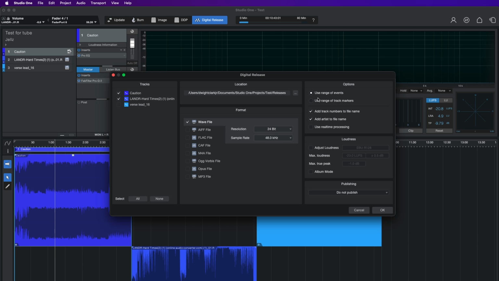So once you do that, there's also some more options over here. Use range of events, use range of track markers. You can add track numbers to the file names. You can add artists to the file name, which is great. So it'll say the name of the song, the artist, and the track number. That's great, especially if you're working on an album or something like that. That's a great thing to have. You also could do real-time processing. You could adjust your loudness. You could put it in album mode. You could do a lot of things in this project page, man.